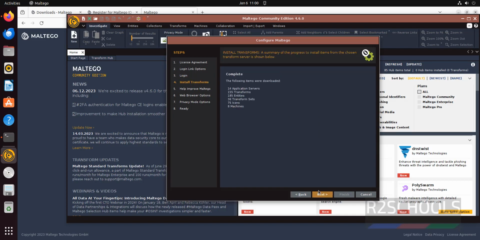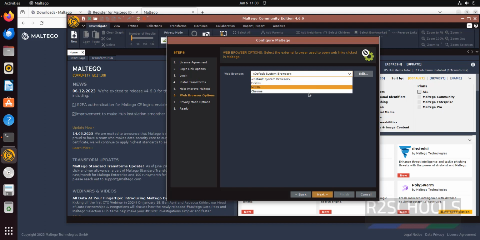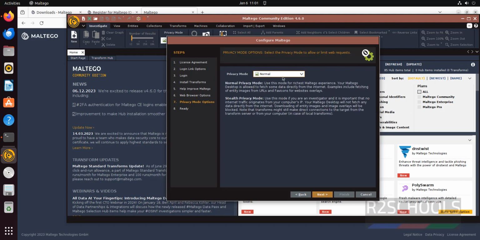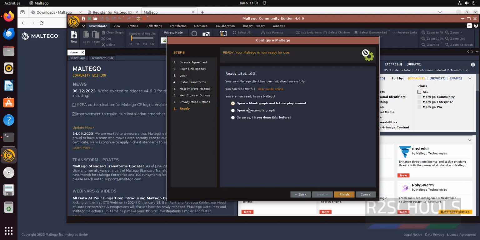Click on next. Then click on next. If you want to send the error report, you have to click on this checkbox. Otherwise, uncheck it and click on next. If you want to select the default browser, you have to select from this list. I'm not going to select anything. Later, I can configure. Click on next. Privacy mode, going with the normal. Then click on next. See here, we have three options. Open a blank graph or open an example graph or go away. I don't want to open any graph. Then click on finish.